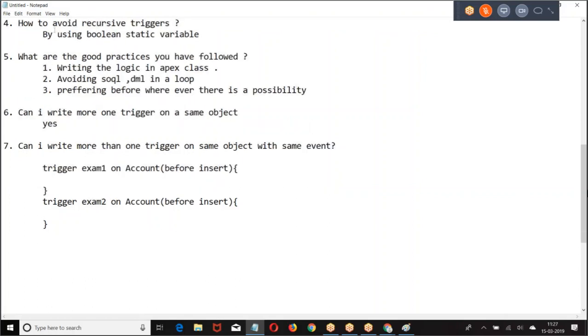Now there are two triggers on the same object with the same event. Can I write it? Yes, no problem, we can write it. But it is not a good practice. Why? We are not sure which will run first. If the order has any impact, then we are going to lose the business logic.